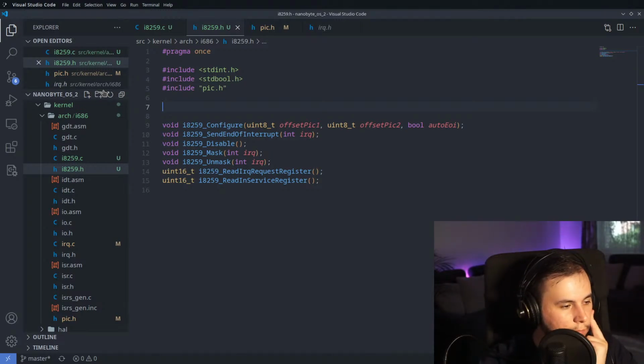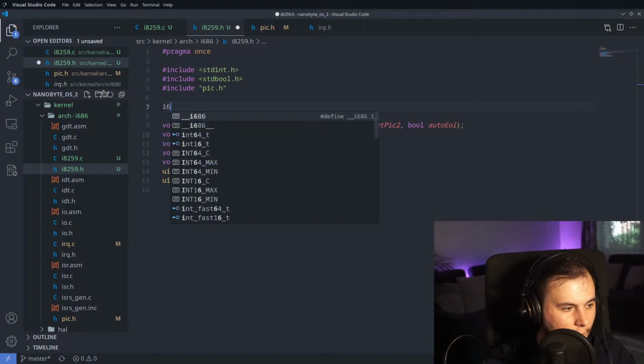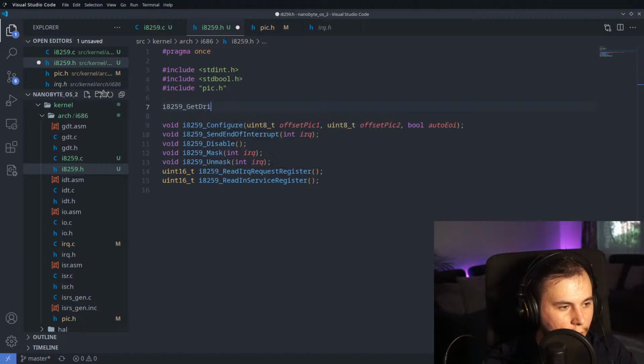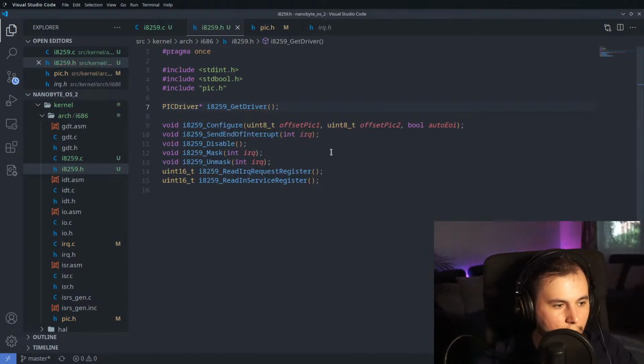And how can I do this? All right, so let's do a get driver, get 8259 driver. And this will return a PIC driver instance. And we can basically delete everything, because everything will be done through this driver.